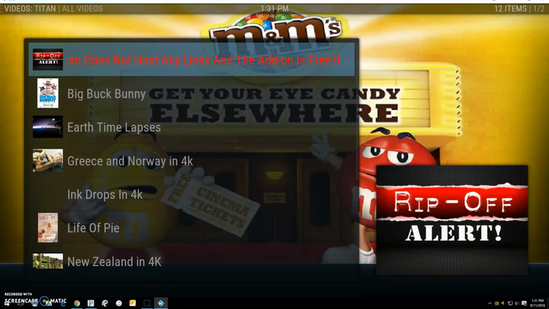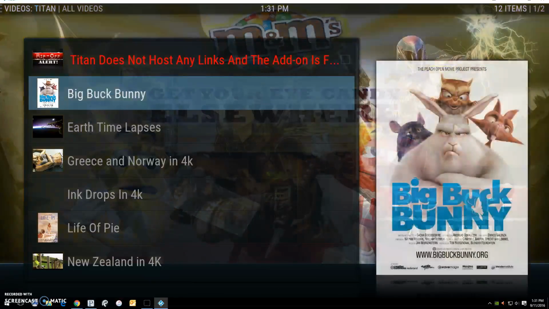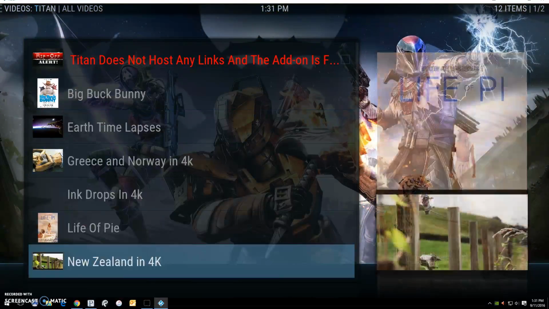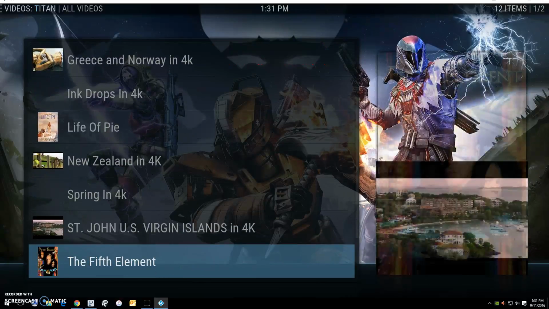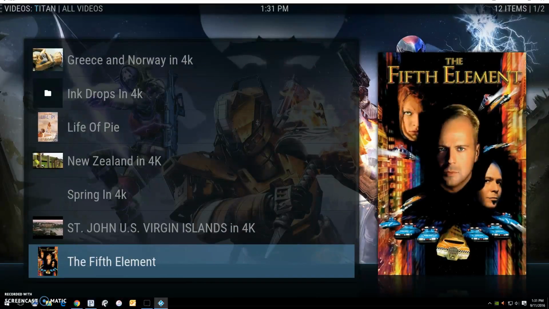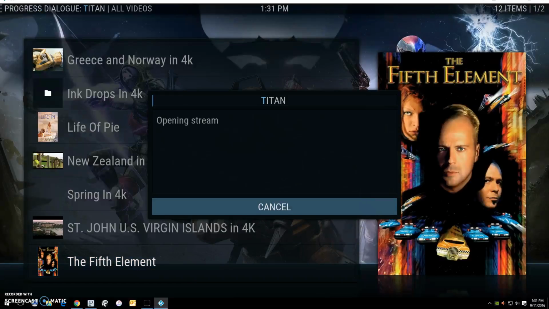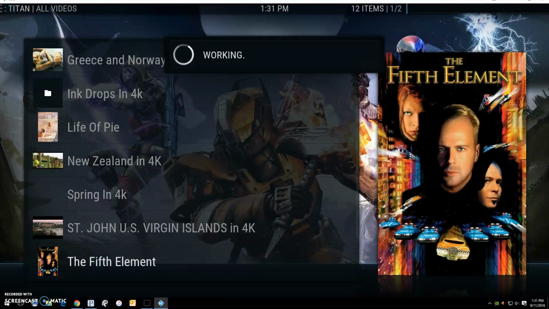Most of these are just demonstrational videos, but there are a couple movies in here. And one of them is Life of Pi, the other is The Fifth Element. Let's just try The Fifth Element. This is The Fifth Element in 4K. Okay, looks like we're buffering.